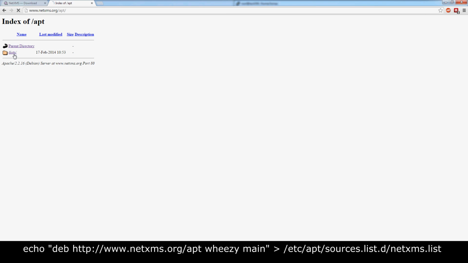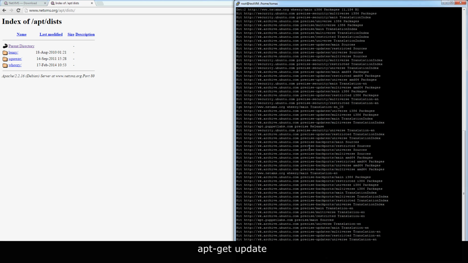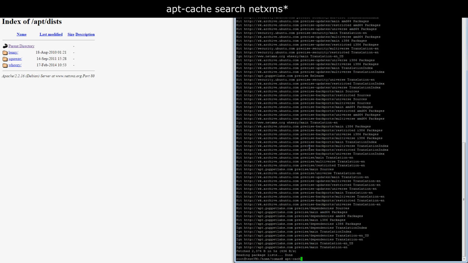And we can see these packages are for Wheezy. Don't worry about the distribution really, the Wheezy packages will work for all of your Ubuntu servers. So we will do Wheezy and main, and we will simply echo this into /etc/apt/sources.list.d, and we can do netxms.list. Now we can do apt-get update, and we should now be able to get NetXMS packages.